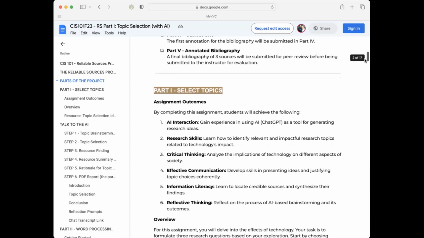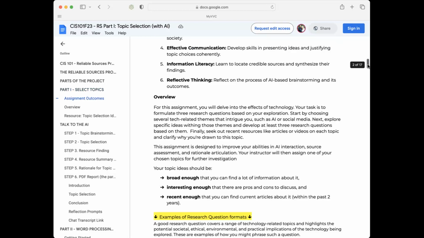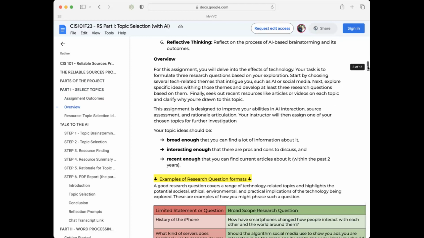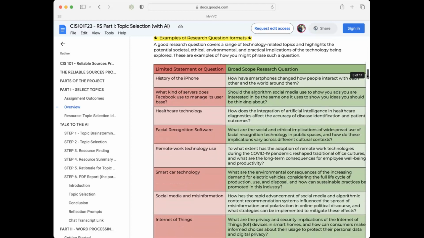The next section down here will be about this specific part of the project. And so this is selecting topics, topic selection, right? And this will tell you what your outcomes are. It will give you an overview and maybe even give you some examples. So you can take a look through this section.